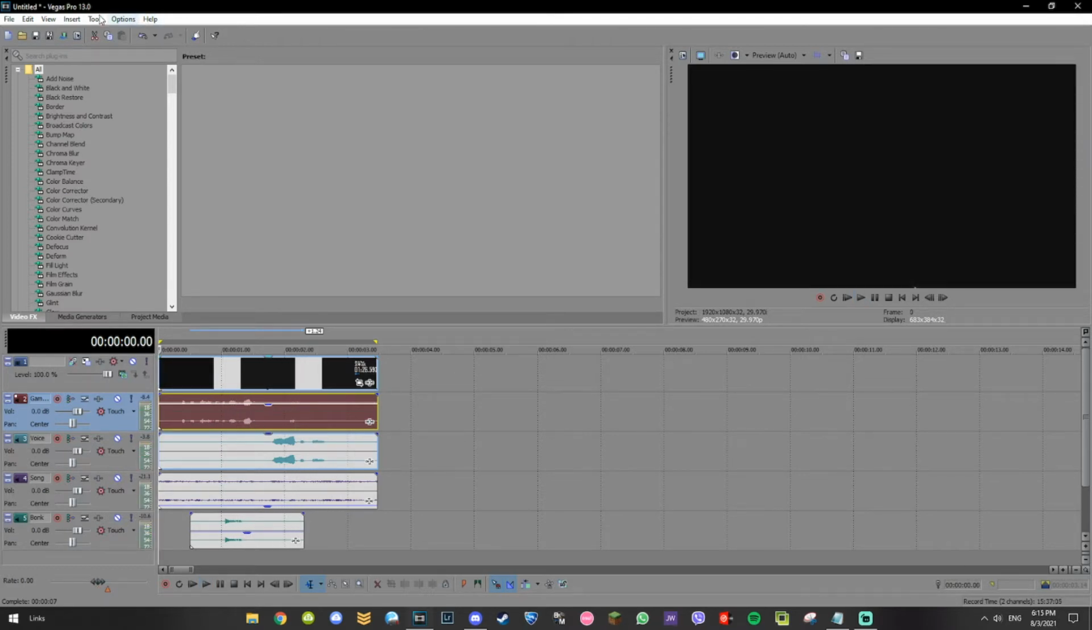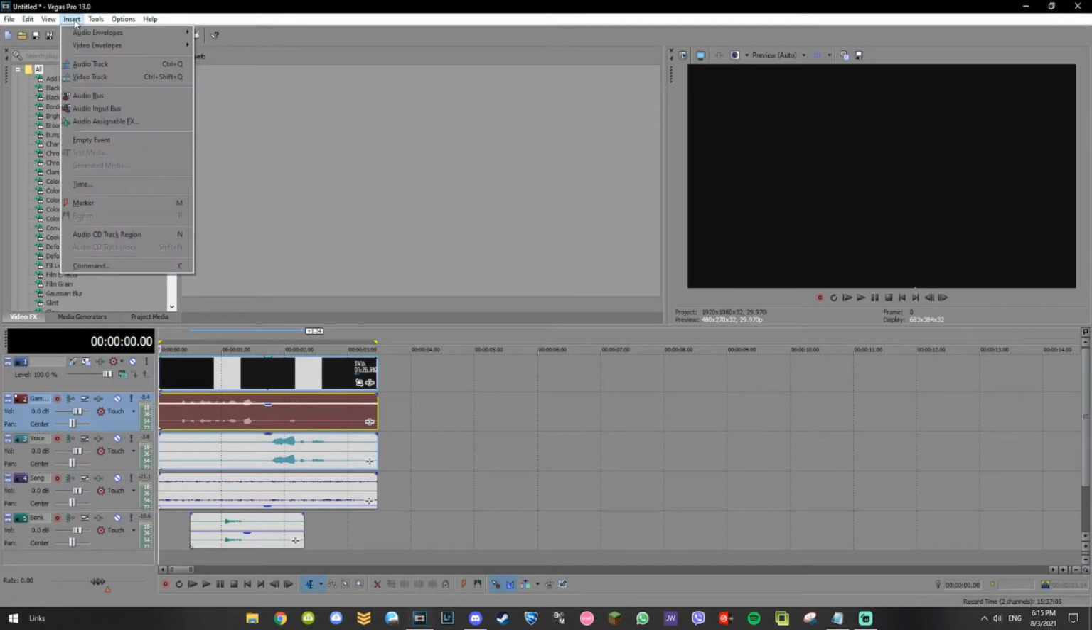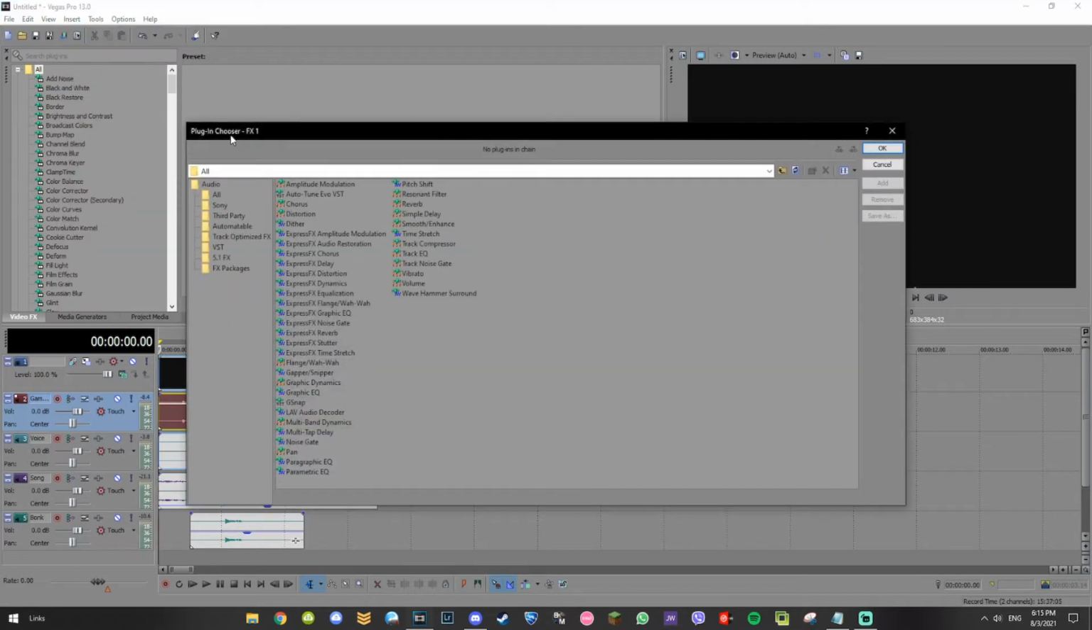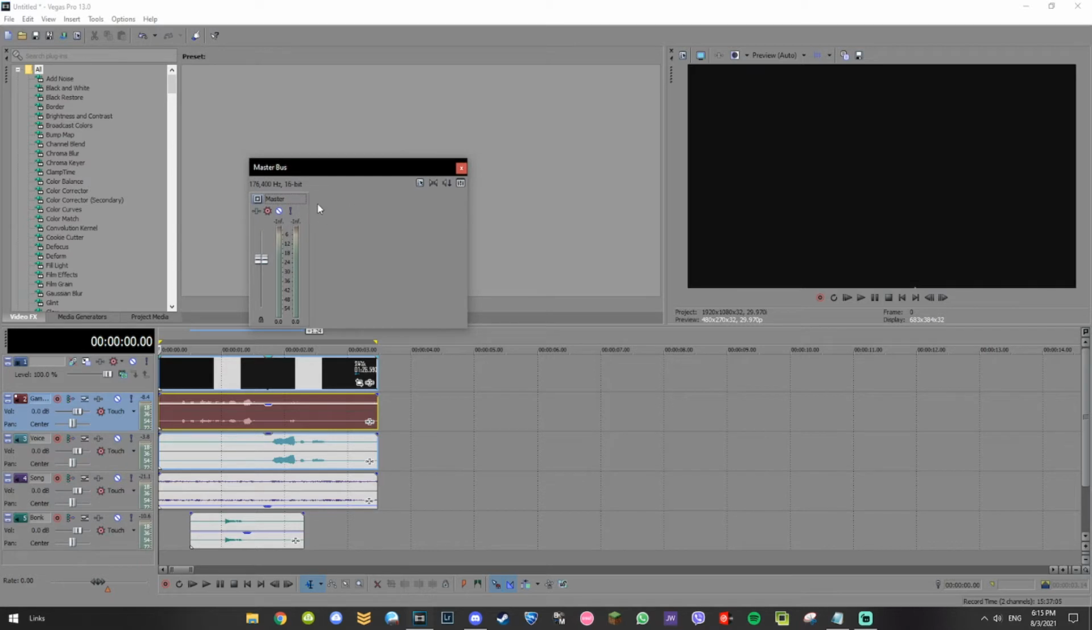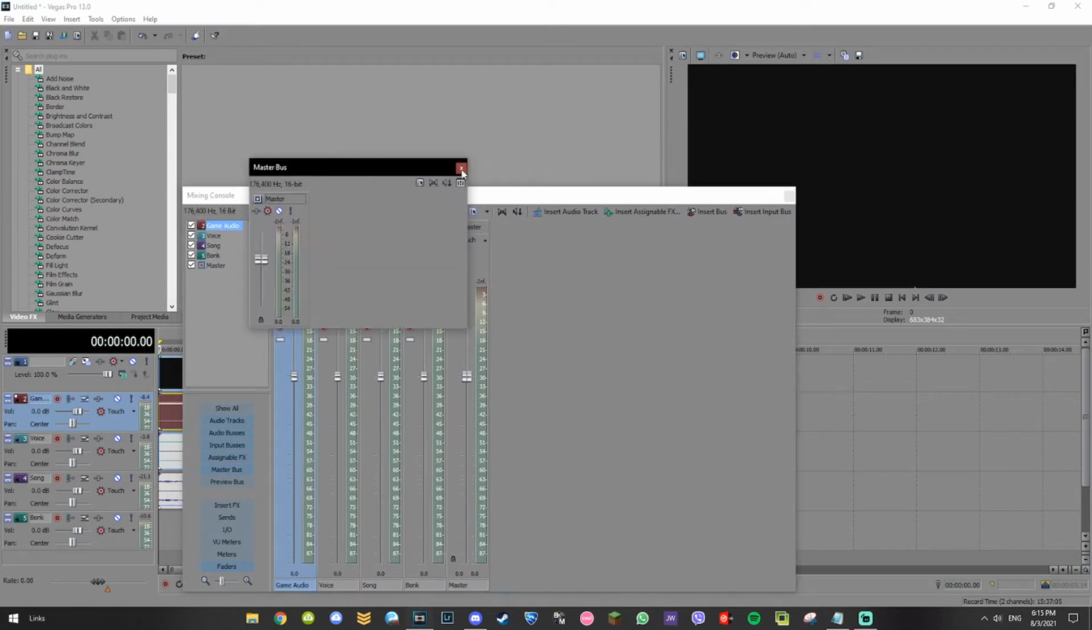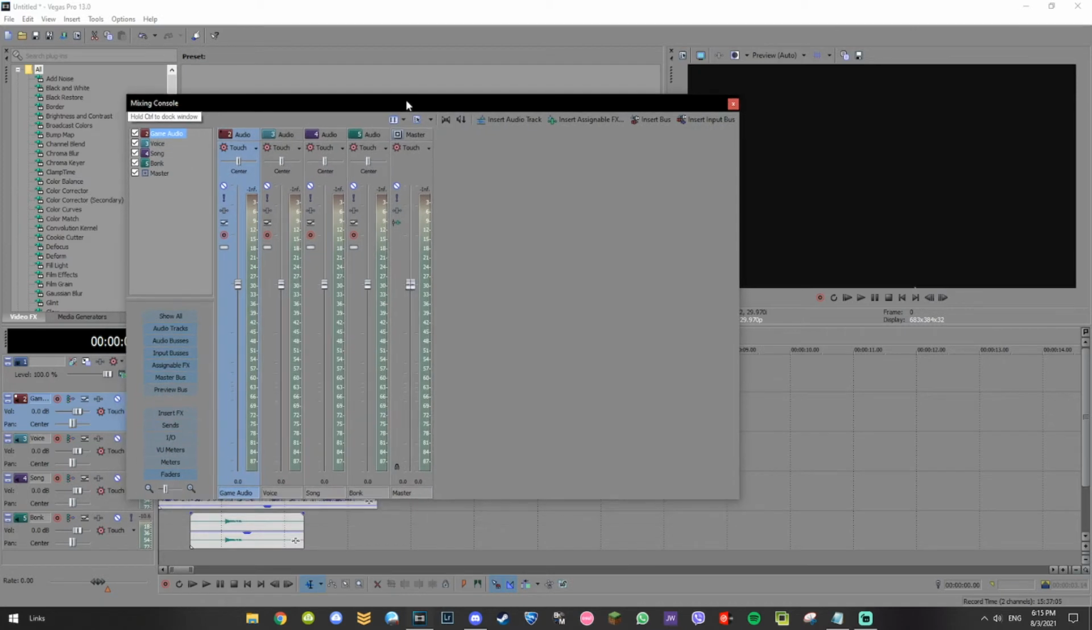Now the first step, you have to go to Insert, and then there's going to be Audio Assignable Effects, so click on that. This first window, the plugin chooser, you can close. Now you're going to see Master Bus. We're going to go to the top right corner here in Master Bus, and it's going to say Open Mixing Console, and this is where we're going to be spending a bit of our time.